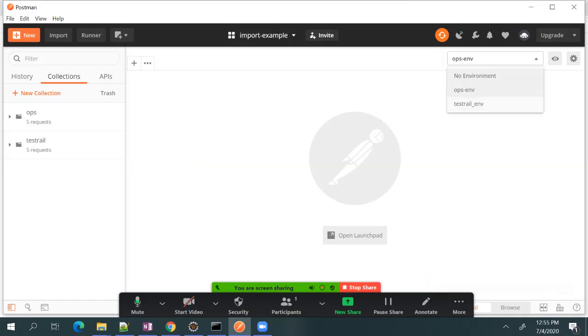So these are the two common practices that everybody follows to import Postman collections.